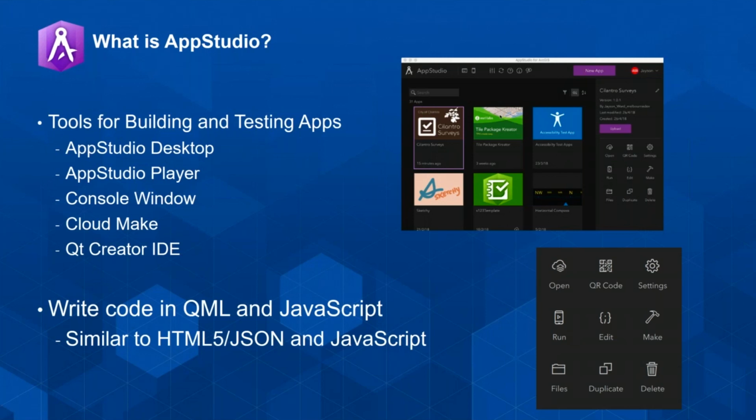We have things to help you debug, like a console window, and a cloud make service, a build service in the cloud that we manage, so you don't have to manage multiple build machines for your environment. We manage that for you. You just send your project up to us, and we generate those executables for you in the cloud. AppStudio also includes the Qt Creator IDE. The Qt Creator IDE allows you to manipulate the code, write the code. It really is a code editor, and it's bundled in the AppStudio desktop application.